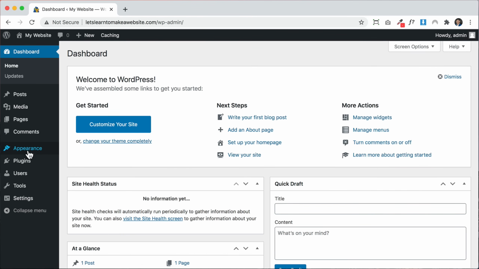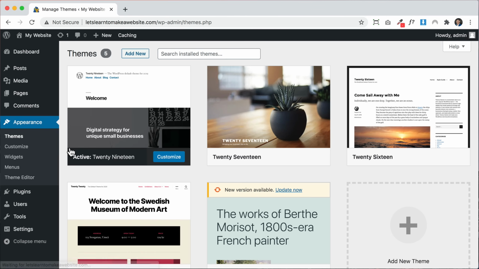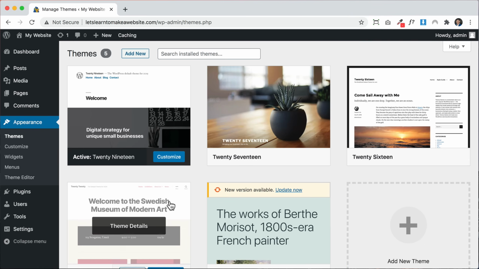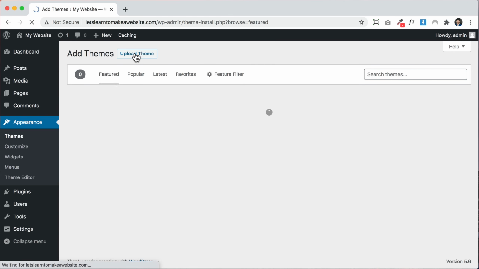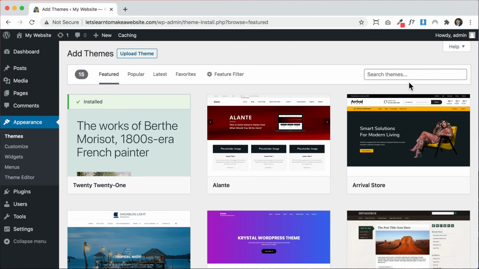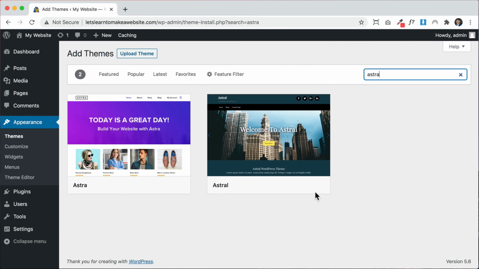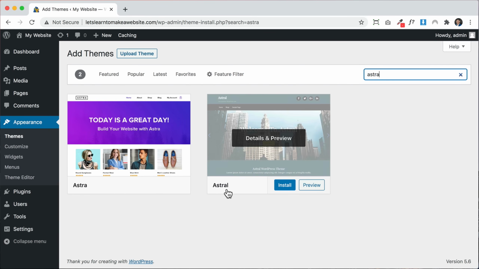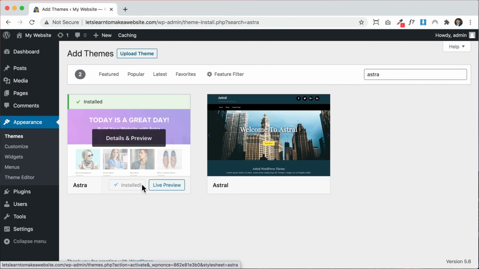And we're going to go to Appearance, Themes. And there are some themes pre-installed, but we don't need to use them. We're going to click here where it says Add New. And we're going to install a theme called Astra. All right, and it's this one right here. Don't confuse it with this one that has a similar name. It's this one right here, Astra. And we're going to click Install. And activate.